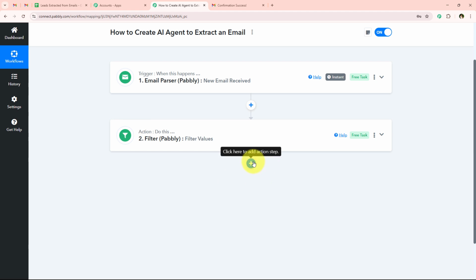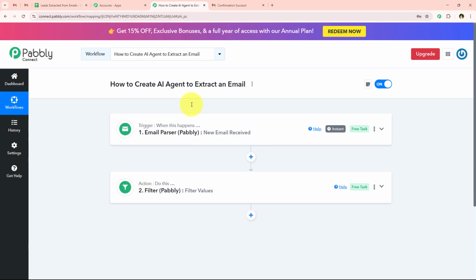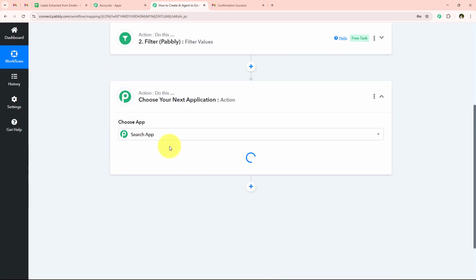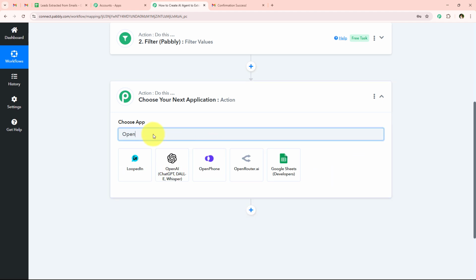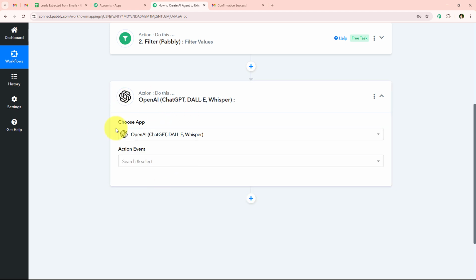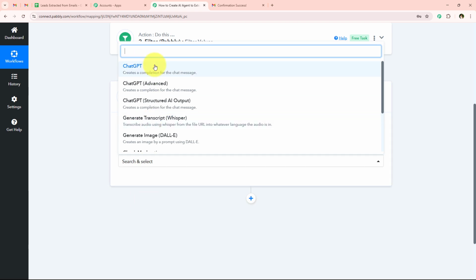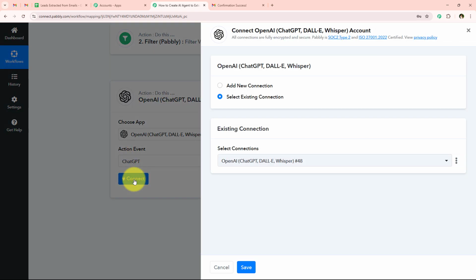Now I'm going to add another action step so that I can extract the details from my email using my AI agent. So I'm going to add another action step right over here. And for the action application, I'm simply going to select OpenAI. So I'm going to search for OpenAI and select it. And for the action event, I'm going to select ChatGPT and click on this connect.